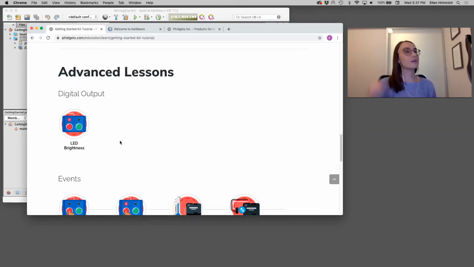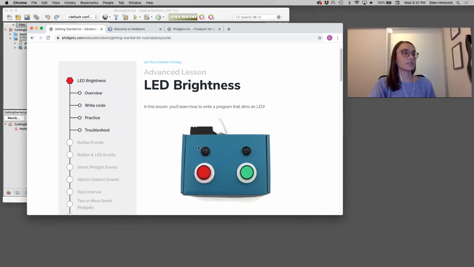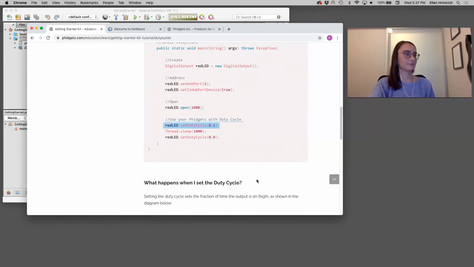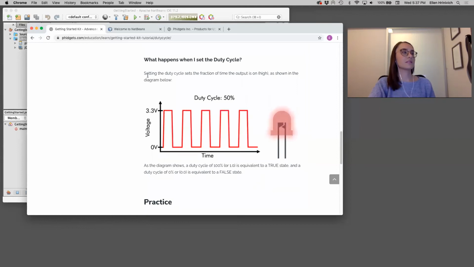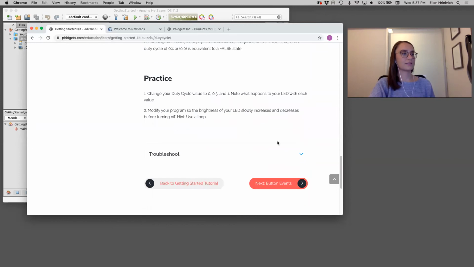If you just want a simple bonus lesson to add on at the end of your Phidgets, this is a great opportunity. It doesn't require any sophisticated code. It's simply changing that brightness by adding set duty cycle instead of a set state. Again, duty cycle will change the brightness. It's all explained in this lesson, again, with some practice.